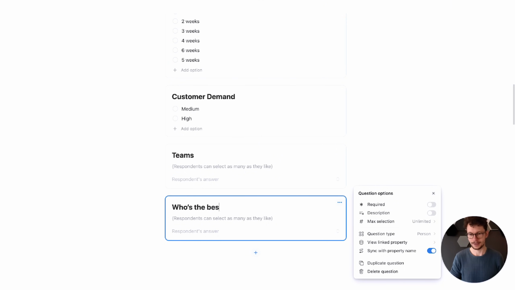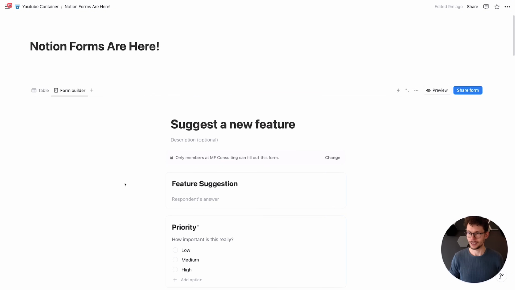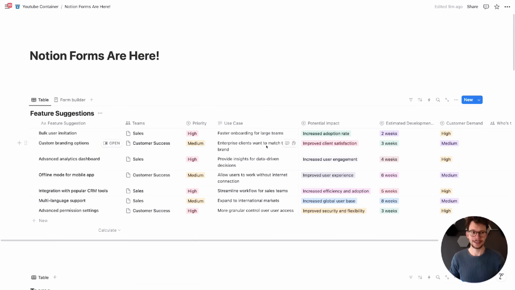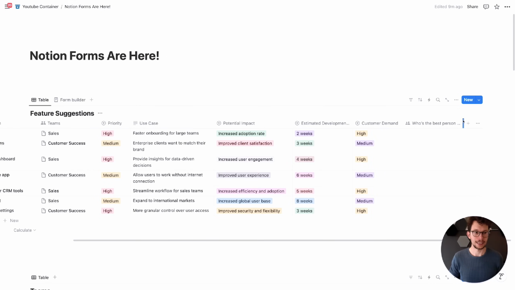Who's the best person to talk to about this? Because it might be different from the person who filled out the form. And then as we see, if we go back to our database, we see that we have now a new property created here about who's the best person to talk to.